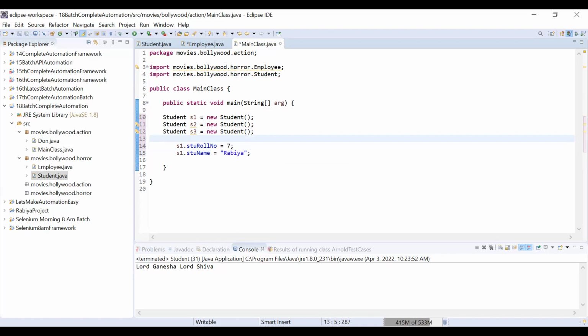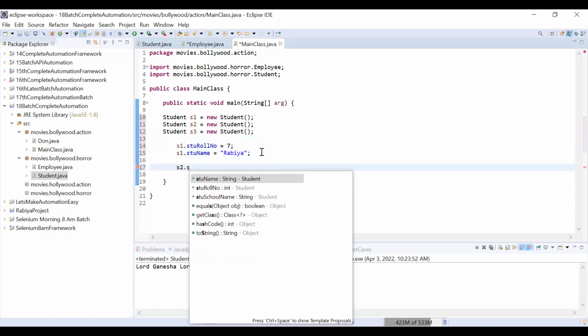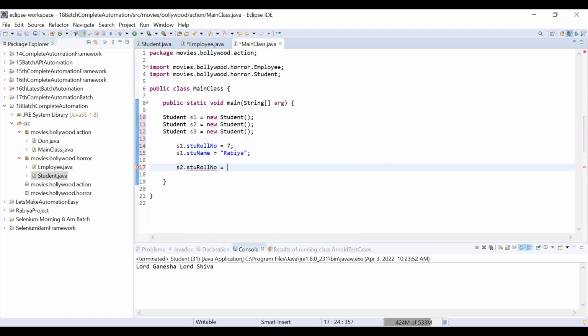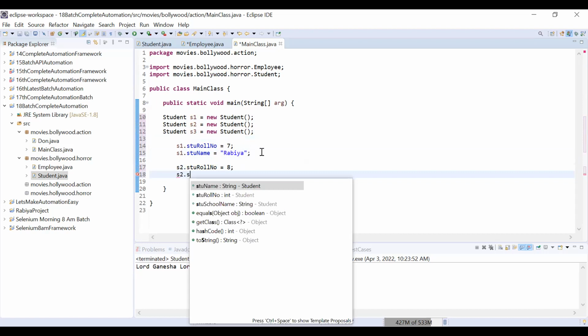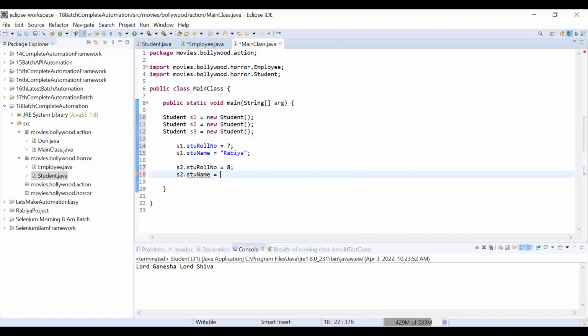Yes. So now if anybody asks what is the representation of Rabia, I will say S1, the student is S1. Rabia. Now I want to represent Vivek. I will say S2 dot student roll number is 8, and S2 dot student name equal to Vivek. Now tell me, when we do this, what will happen in the memory?